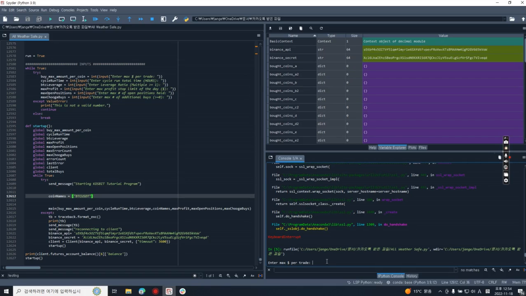So the first question it asks us is "enter max dollars per trade," which is basically how much you want to spend every time you buy a single trade. So if you're low risk, you might put $1, $2, $10. For high risk, you might put $100 or more.